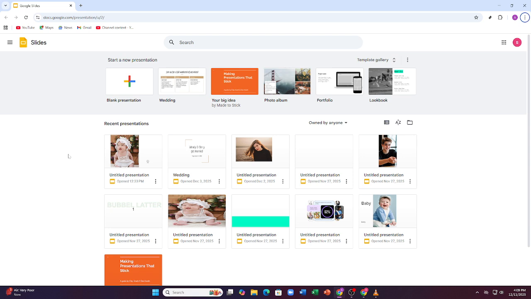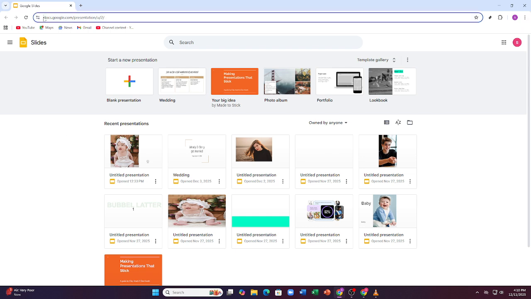Hey everyone. In this guide, I'm going to show you how to change the font for your entire Google Slides presentation using the full 2026 setup. This is one of the best ways to update your design quickly because instead of changing each slide one by one, you can adjust everything from the theme editor and apply it across your whole deck instantly.